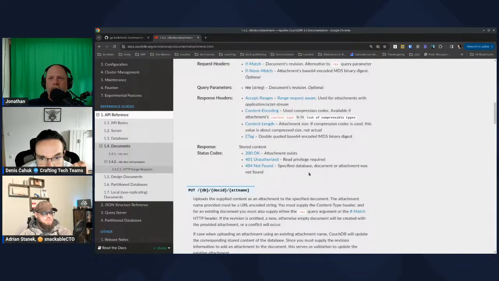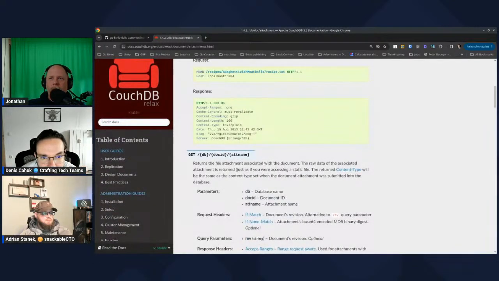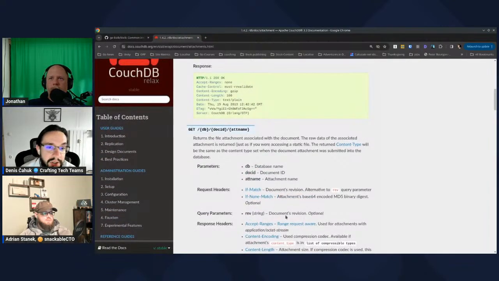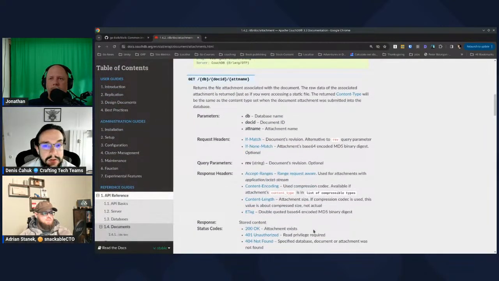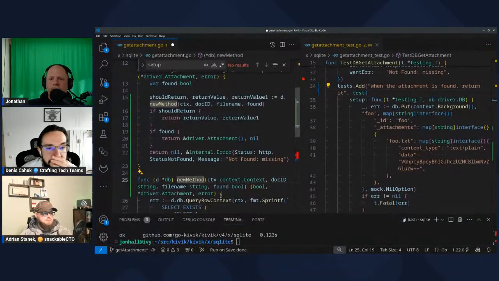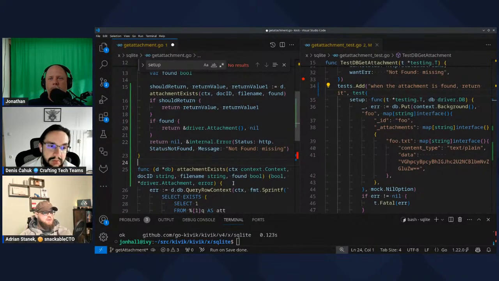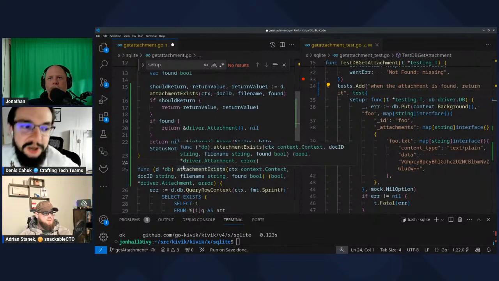Specified database, document or attachment was not found. And the 200 case returns the file attachment associated with the document. I would say "is associated". Attachment exists or is associated. I would use one of those two. Which one would you use? I would do the same, because "associated" is not common, and other developers will spend too much time trying to find out what association is. And also, it's harder to pronounce.